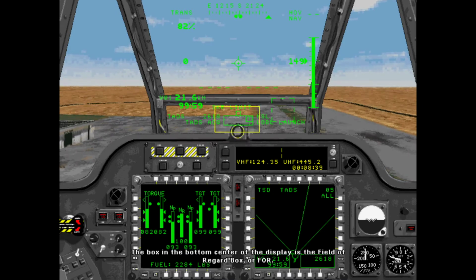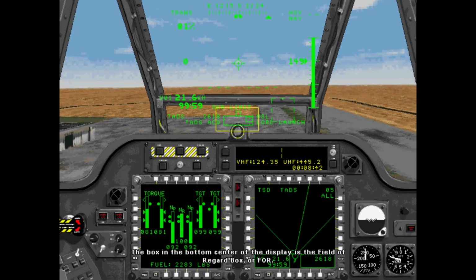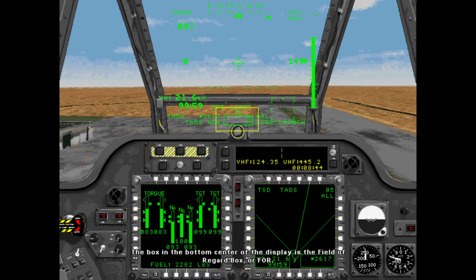The box in the bottom center of the display is the field of regard box, or FOR.